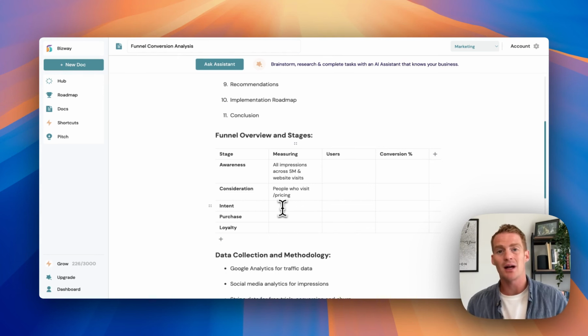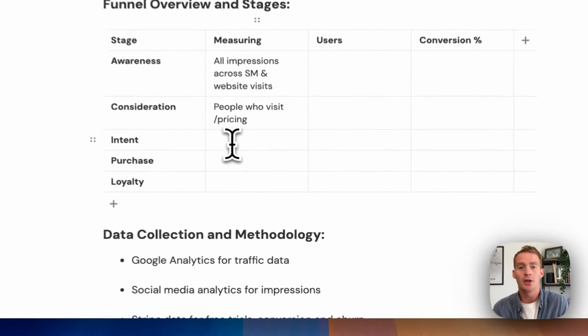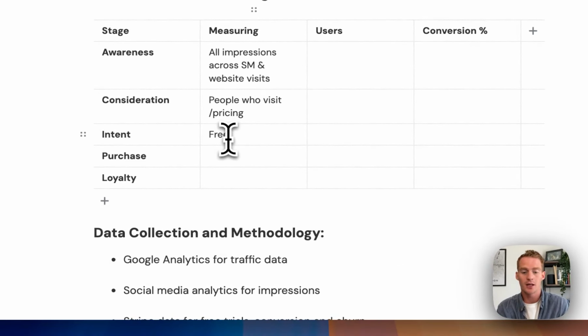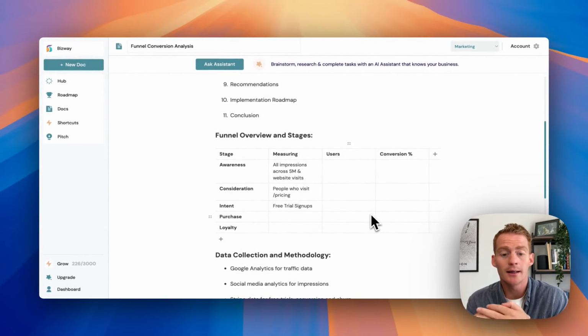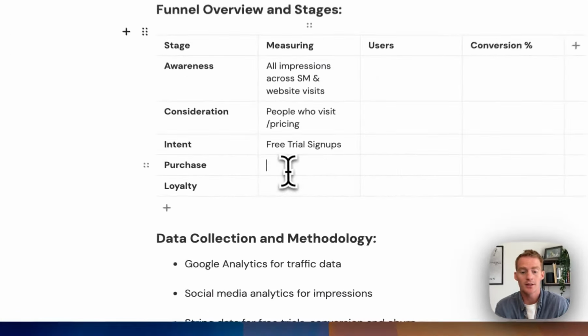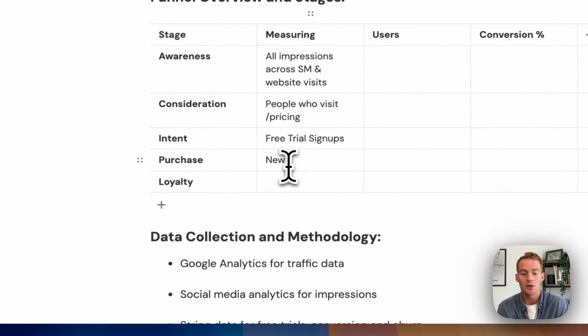But this is my intent step, which I want to measure as free trial signups. Some percentage of the free trial signups will actually continue their trial all the way through and purchase the subscription product. So that's going to be my purchase step, which is going to be new subscribers. We don't have a free plan, so all subscribers are going to be paid subscribers.